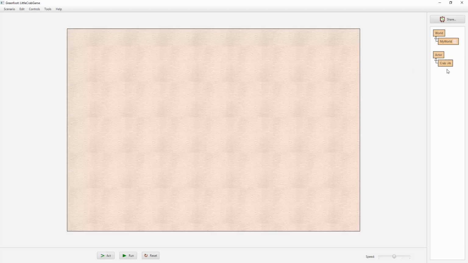So now we have a Crab class right here. You should create classes for the worm and the lobster. And if you're going to have any power-ups or anything special, you should create those classes now too.